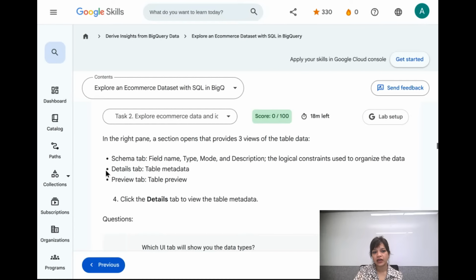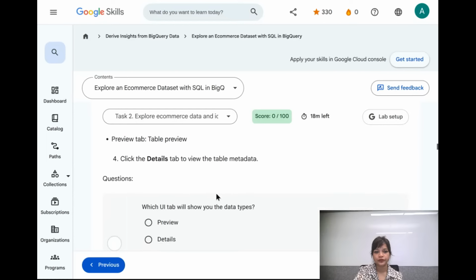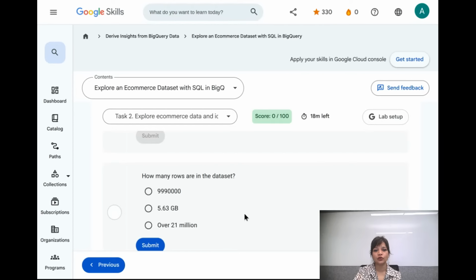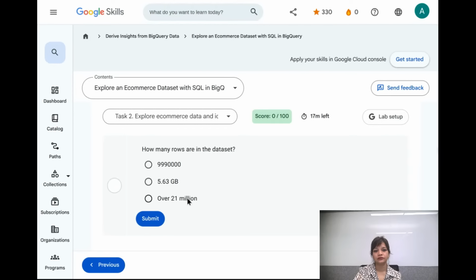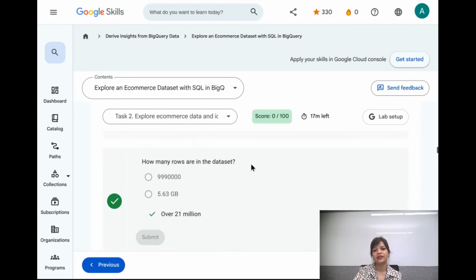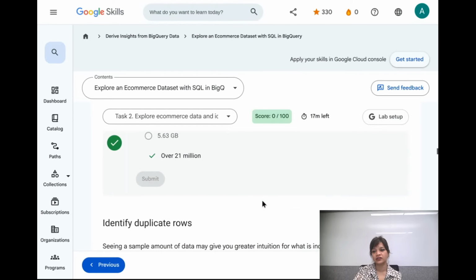We saw the schema tab, we saw the details tab, and we saw the table preview. All three done. Now, there is a simple quiz. You can take it. Which UI tab will show you the data types? Of course, it's schema. There we go. How many rows are in the dataset? Oh, 21 million. All right. Over 21 million records. I think they've just asked this question to flex.